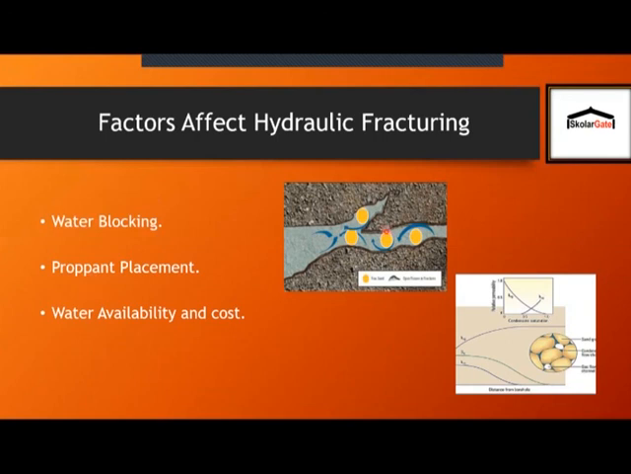The second thing that can affect the hydraulic fracturing is the propant placement. If the propant is big, and it wasn't really taken into consideration before the fracturing process, it can really block the pores, or it can really block the fractures that were created in the hydraulic fracturing. And also water availability and cost.